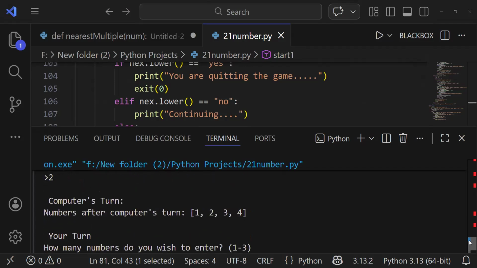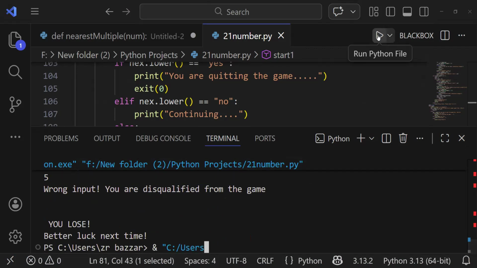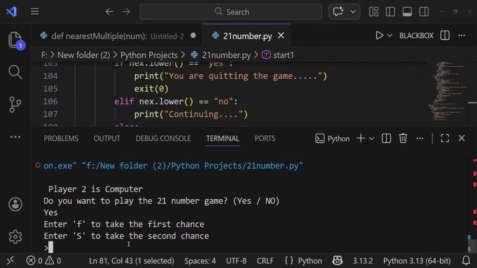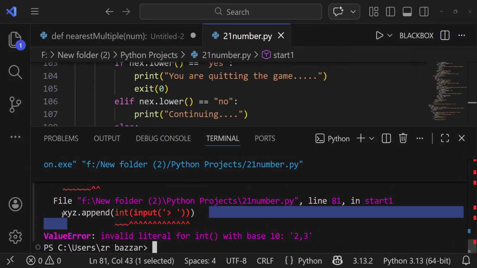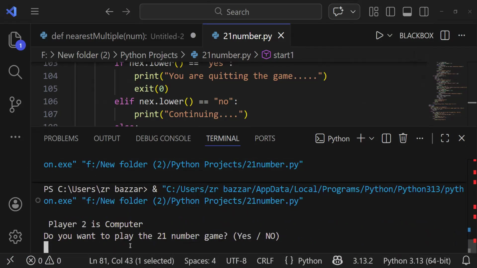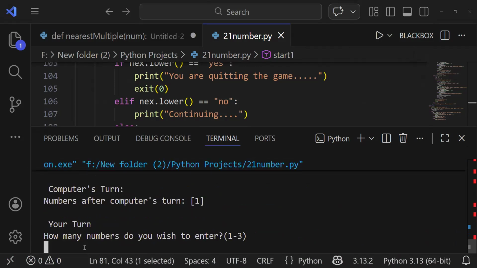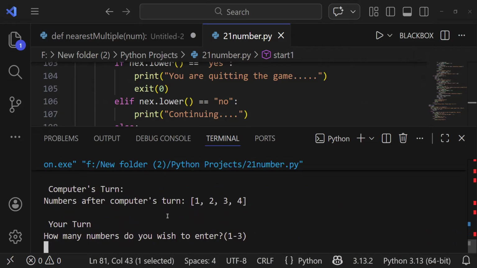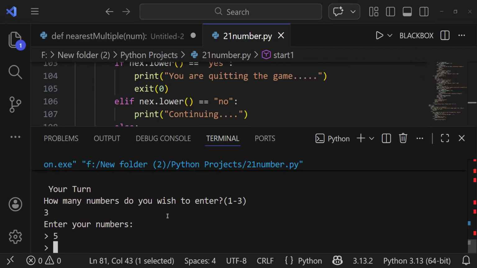I hope you guys got the error and understood the error as well. Let me play it again once more. So let's say, do you want to play? Yes, second, 2. And if I give it like this, it will throw me an error like this. So all I have to do is give the numbers one by one instead of giving them together. So yes, second. Now if I say 2 and I put 2 and 3 like this, it will not give me an error. Like, if I want to put 3 numbers, I would say 5, 6, 7.